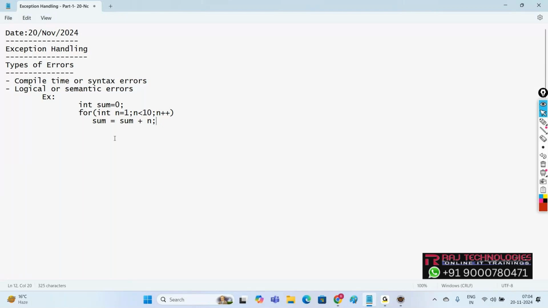Now, once the for loop is completed, when you print the value of sum, what value do we get from the code? The sum of 1 to 10 is 55. But from this piece of code, what result do we get? 45. But expected is 55. So why do we get 45? Because we set n less than 10, so 10 is not included. It is going to find the sum of 1 to 9 only.